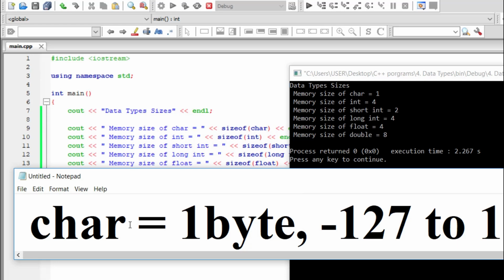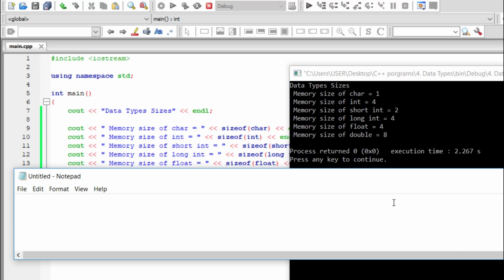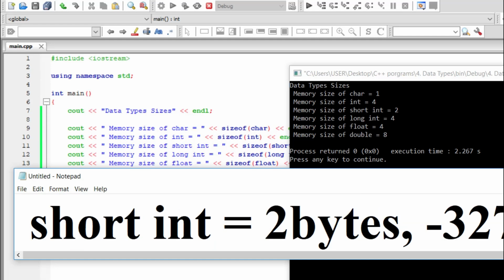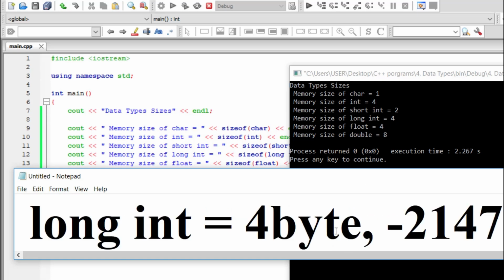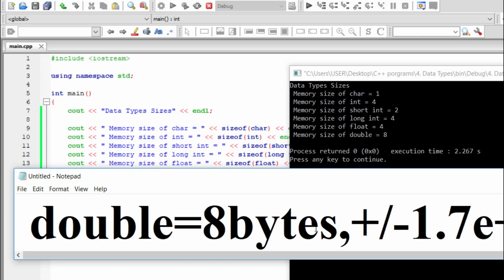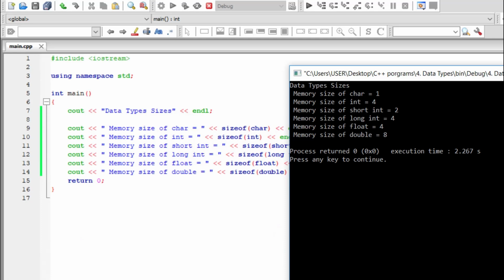Now check it out. Char is 1 byte. Can you see that? And that is what the system gives you. And for integer, let's check integer. Integer is 4 bytes, and the size of integer is 4 bytes. And for short int, let's check it out. Short int is 2 bytes, and see that? 2 bytes. And long int, check it out. Long int is 4 bytes. Can you see that? Then float is 4 bytes, and double is 8 bytes. Can you see that? It's exactly the same thing that the system gives you. So I believe that is really working out very fine.